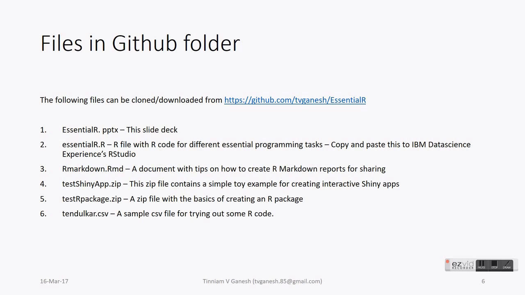Then there's R markdown.rmd, where I show the more important markdown tips for creating markdown reports. Then I'll touch upon Shiny apps, and I have a small toy example, test shiny app.zip. And then I have a test R package. Again, it's a simple R package, and I'll show you some of the most important elements if you want to create an R package. And finally, I have a CSV file which you can use to play around and get more familiar with R.